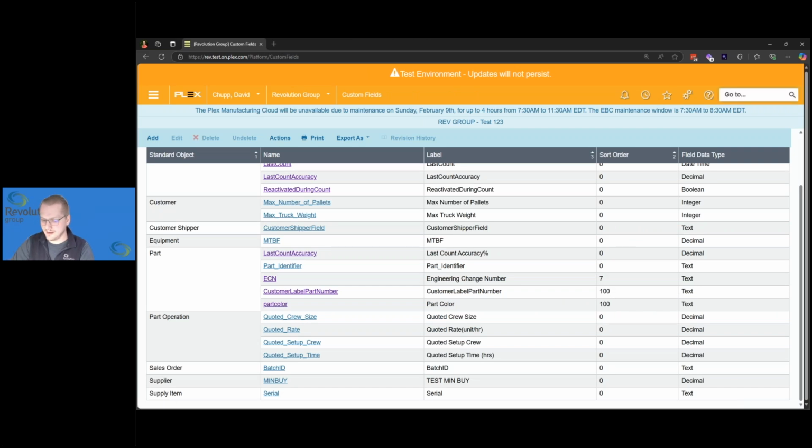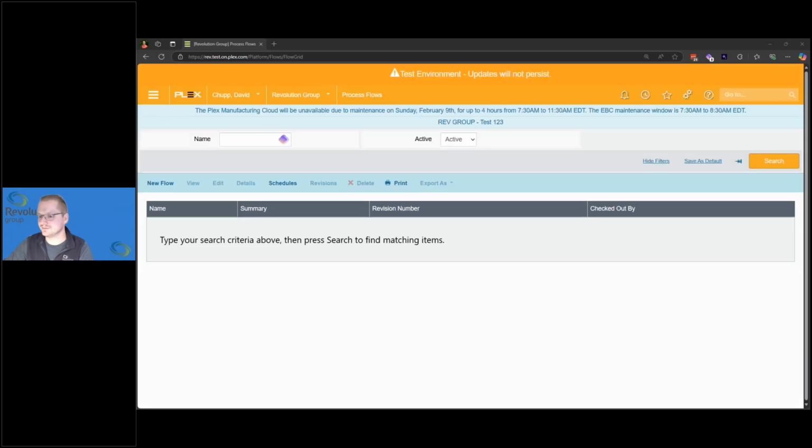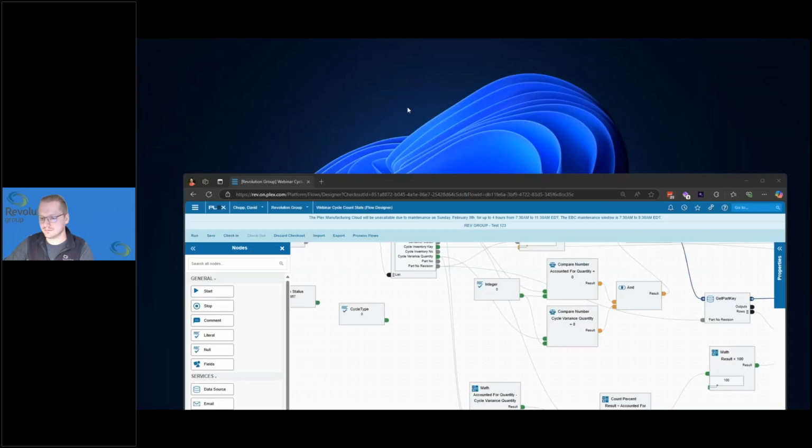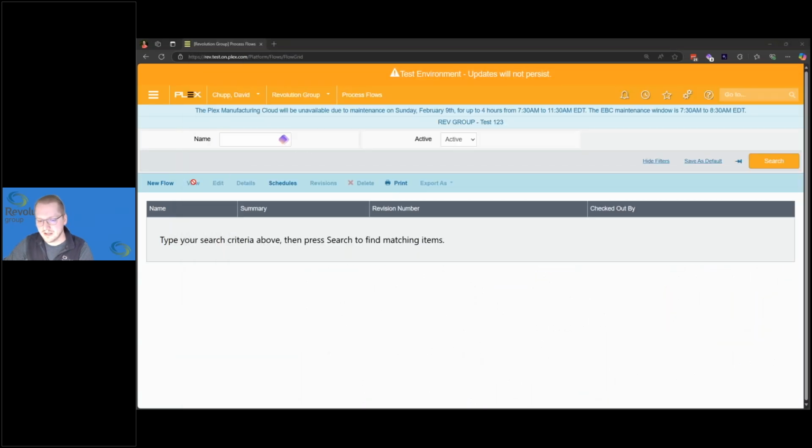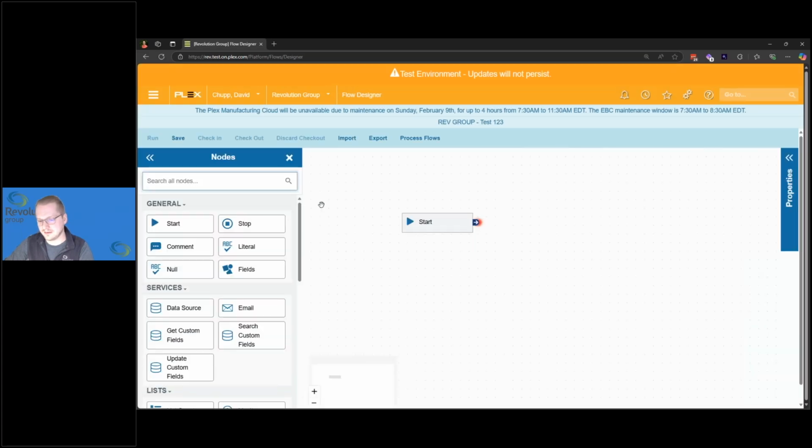Now I'm going to take us through the process flows. I'm going to open up a new flow. On the left panel here are what we call nodes, or as you're used to in other flow programming, shapes or objects. We have starter objects that have to exist in a flow: we need starts, and we need stops.